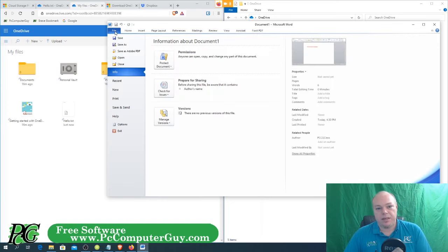When I go to save this, now if you have a newer version of Office, you'll probably have a thing over here that says OneDrive already. I have the 2010 version, and I don't bother updating because they're pretty much all the same. So if you have pre-2010, then you can't. 2010 is the oldest that you can have.